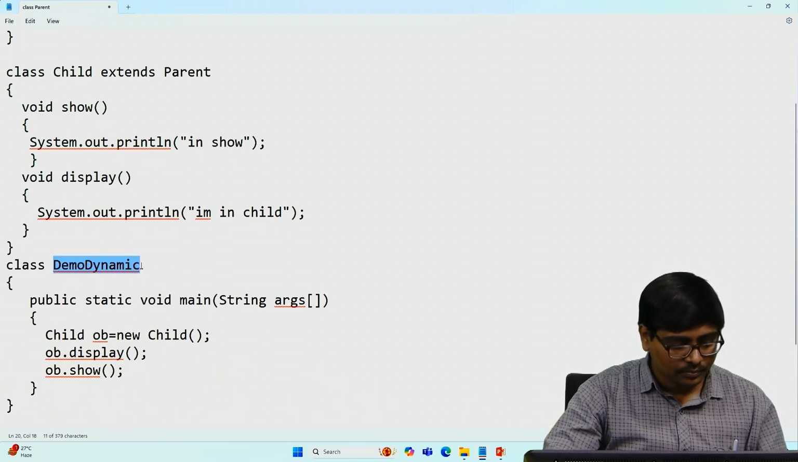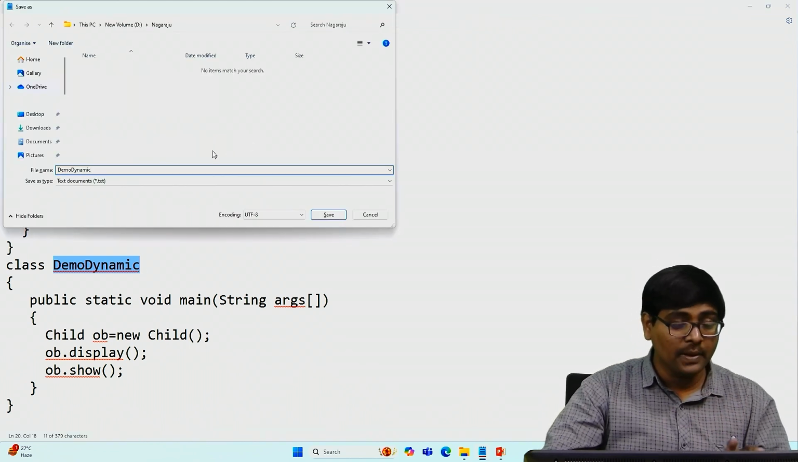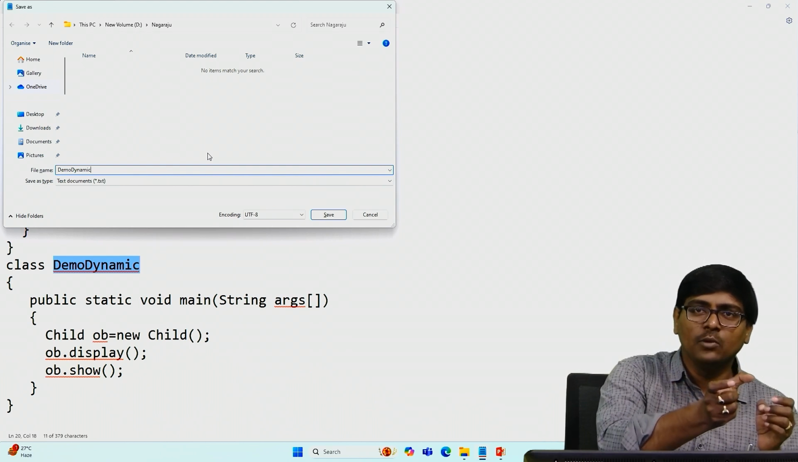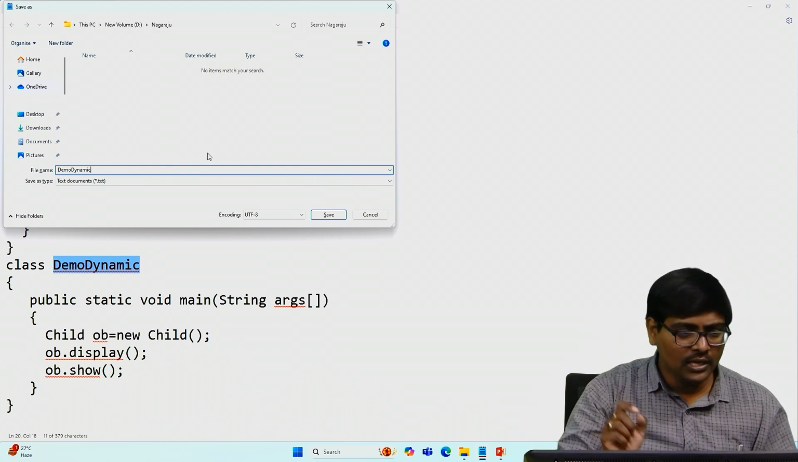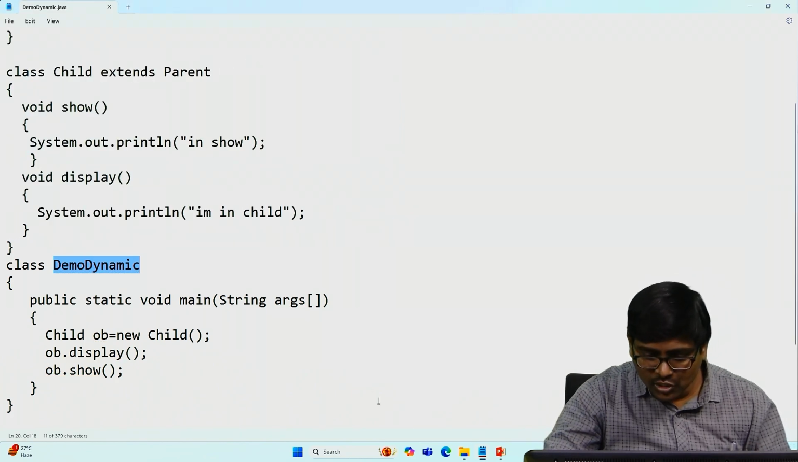Now here I am not using any dynamic method dispatch. Simply the method is overridden. The reference variable is the child class and the object is also the child class. Here there is no dynamic method dispatch till now.